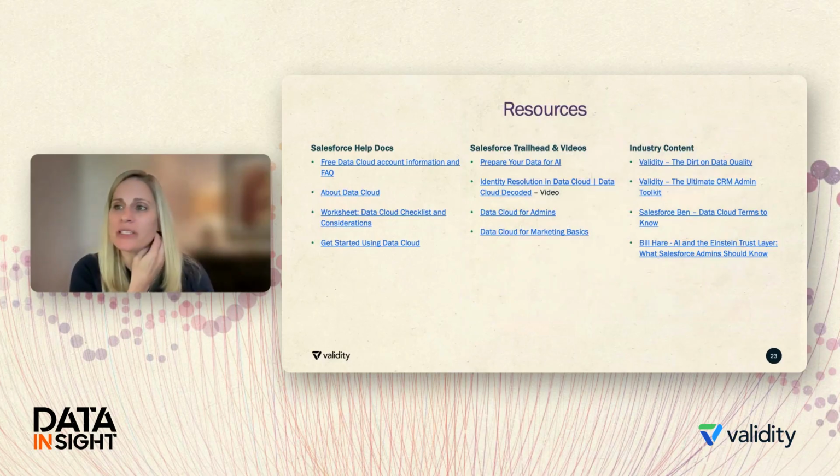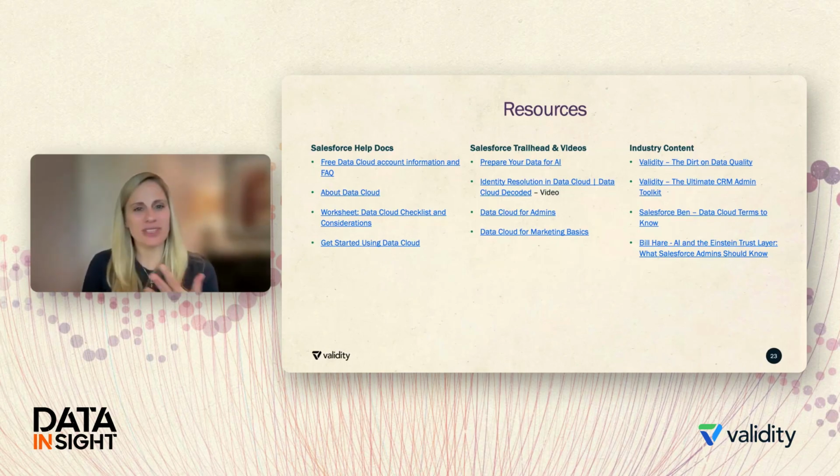So I broke these up by Salesforce help docs, trailheads, and videos that I watch, and then some industry content. So the Salesforce stuff, I really went back to a ton to help understand just what was going on in Data Cloud and why people were asking us the questions that they were asking. And then I dug through some of our stuff too to say, this really gives a nice view on how to manage your data quality, or, we've got one here from Salesforce Ben, Data Cloud terms you should know. So just a nice glossary of like, how do I even get started with this? What does all this stuff mean?